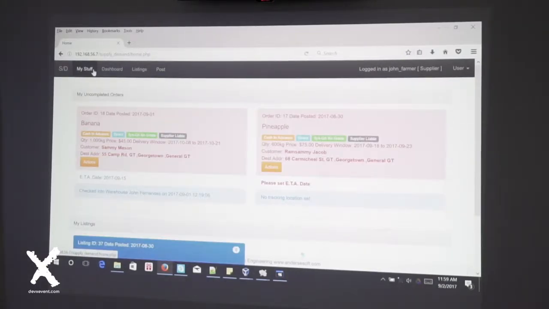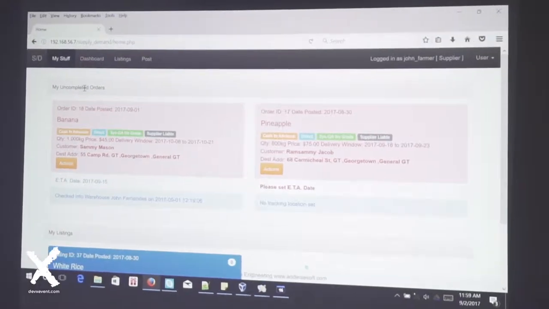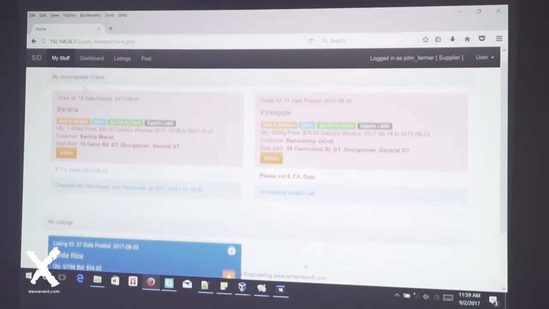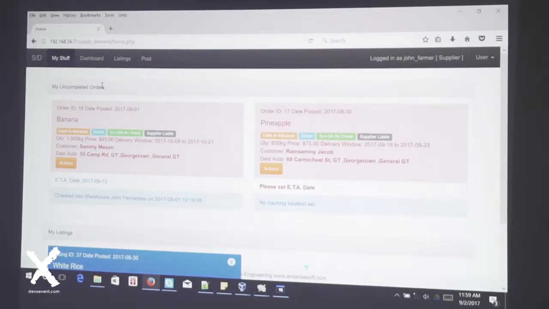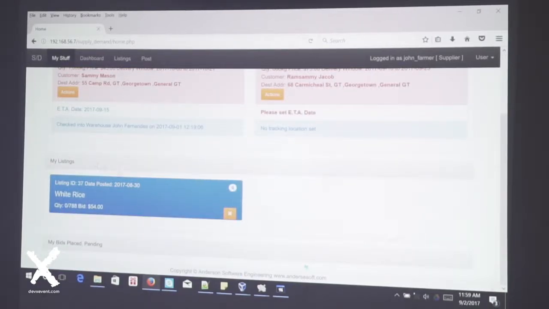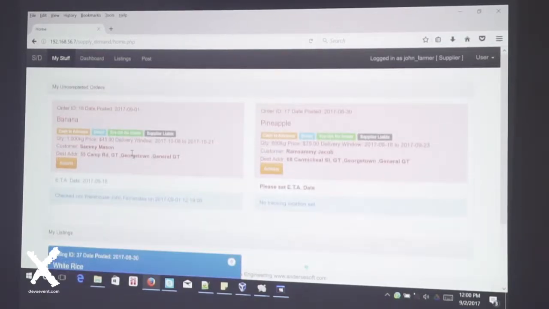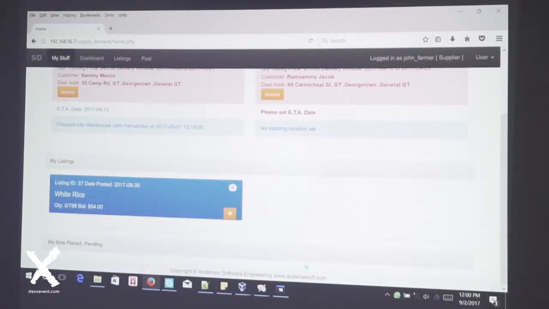We have the My Stuff page. The My Stuff page is where all the stuff that's applicable to the logged in user is contained. So we have all the incomplete orders here, and we have another section of all listing items that have been listed, and at the bottom we have bids that have been placed that are pending action by the other party.